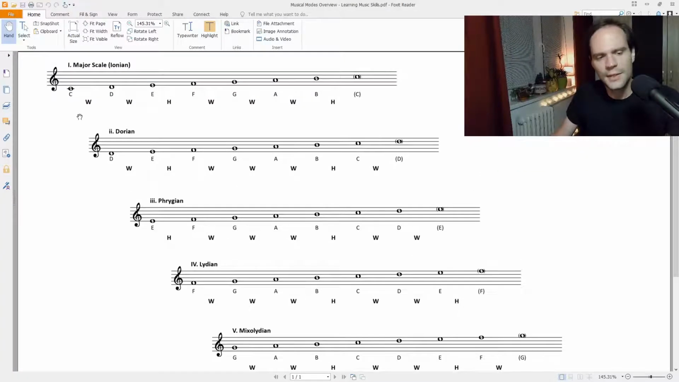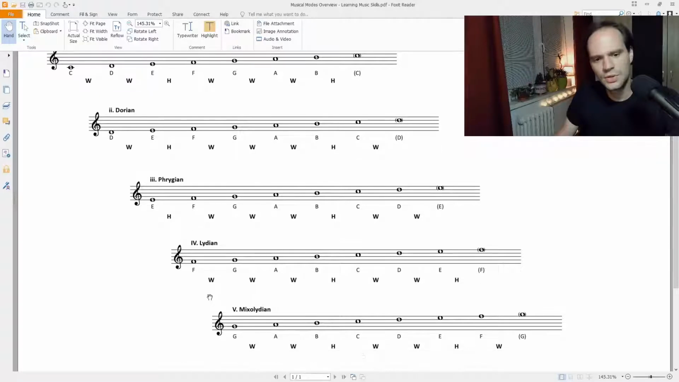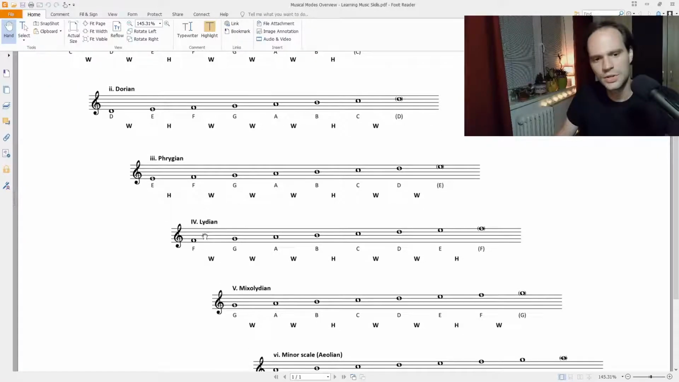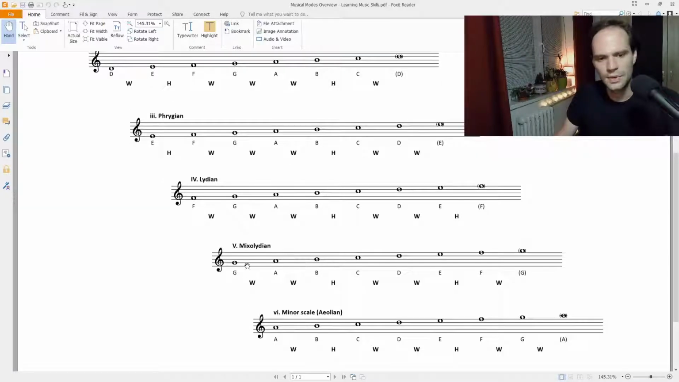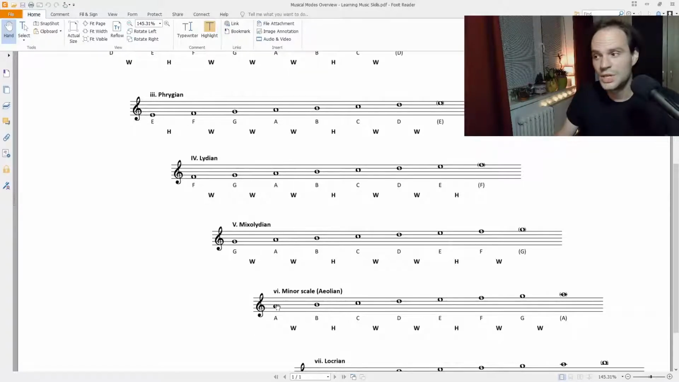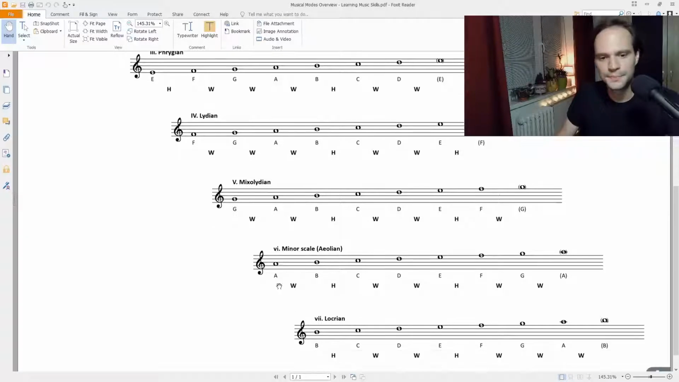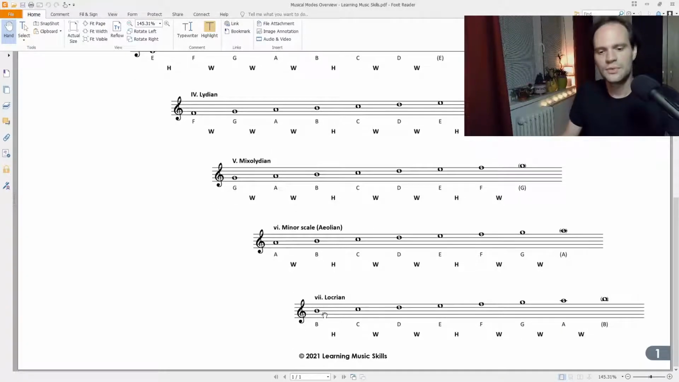And here, if I just zoom out, then you can see how it relates. So you see, this is like a whole cascade, like a whole staircase. If we switch down, all of these notes are the same from the C major scale, but we just start and end on a different note. So here we have the Mixolydian scale. That's the fifth mode. Then the sixth mode is the natural minor scale or Aeolian mode. And then number 7 is the Locrian.